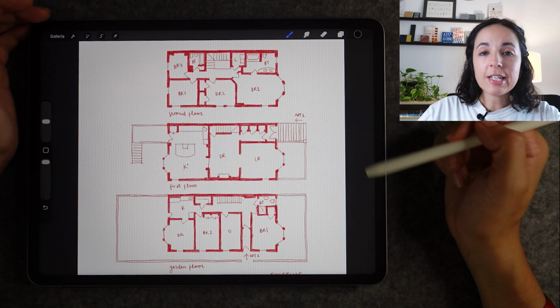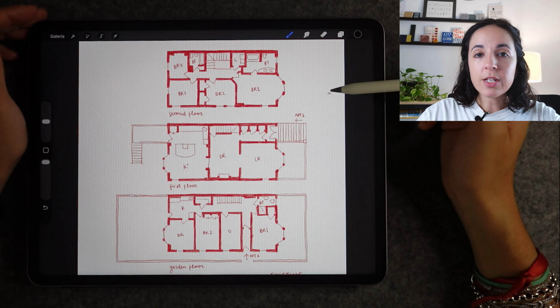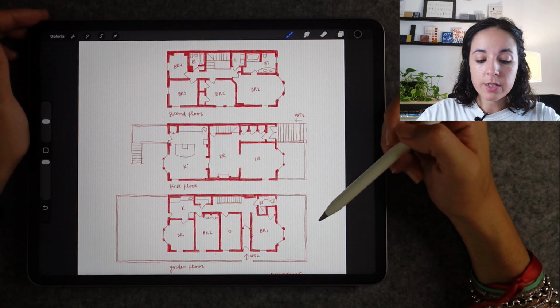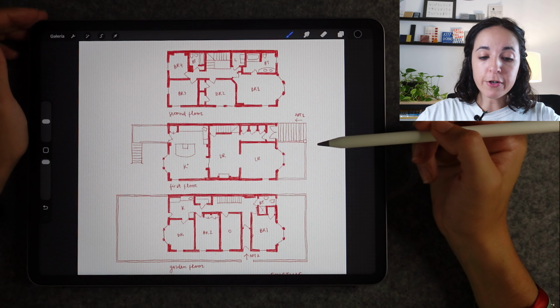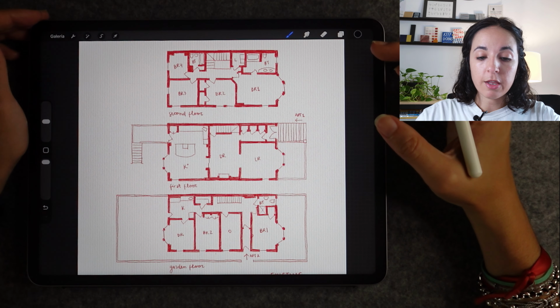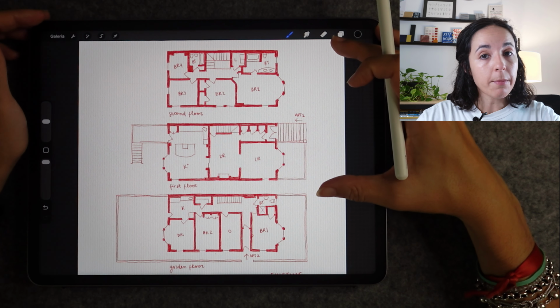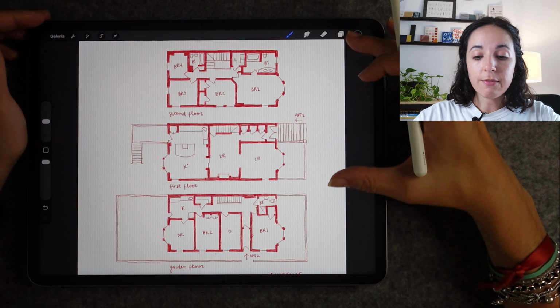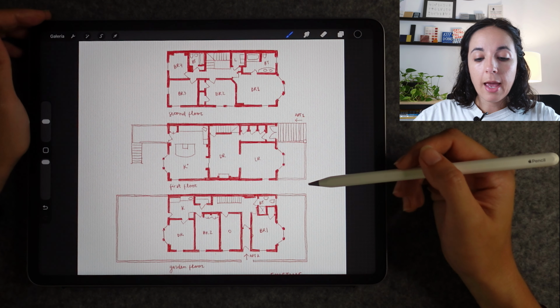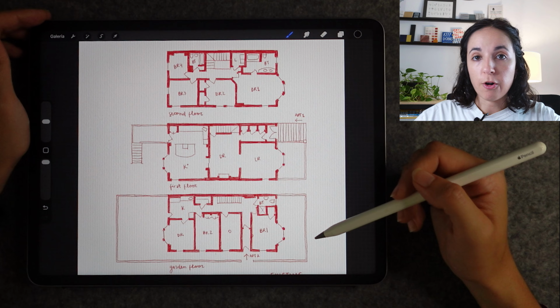Okay, so these are the floor plans. As you see, the project comes with 3 floors: the basement, or as the clients call it, the garden floor, then first floor and second floor. The first floor and second floor are one apartment, and then the garden floor is another apartment. My clients live in this part of the building and they rent out the garden floor apartment.